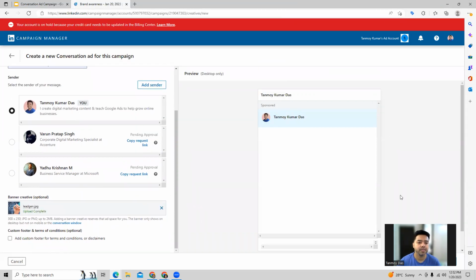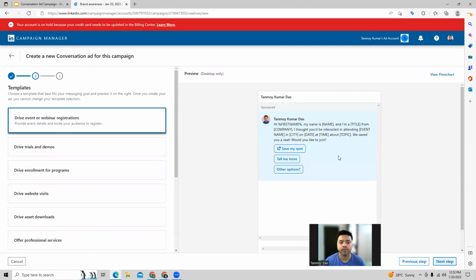Once you provide this information, we can move to the next part, which is the template. In the template, we are going to write the text: the opening message which we want to send to our members to start this whole process.